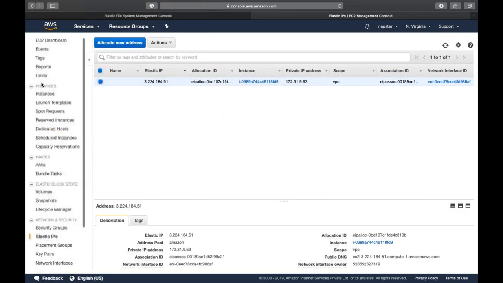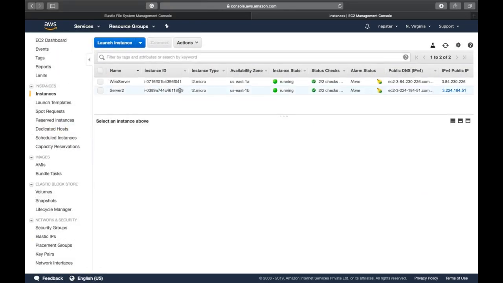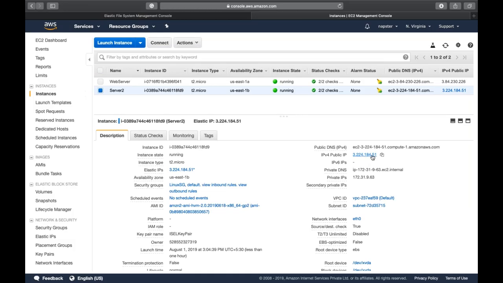Now if you go to your instances and see server 2, the server IP has now changed to the elastic IP. Yeah, you can see this in blue with the underline, and also in the elastic IP section, you'll find the elastic IP has now changed. And this is a static IP that will never be released automatically. Unless you release this elastic IP, it will not automatically release the IP address.